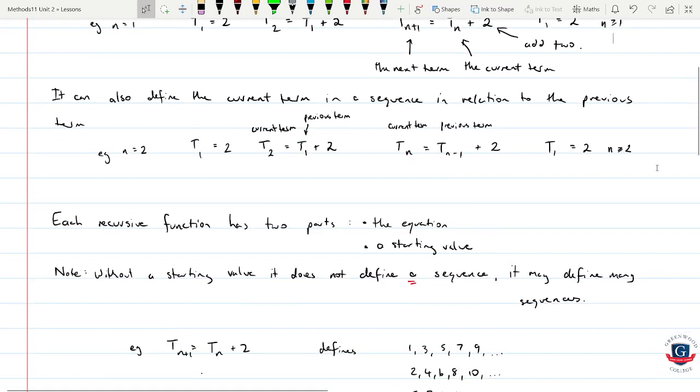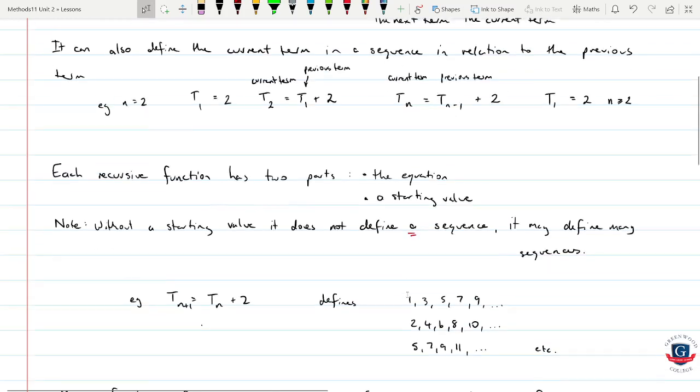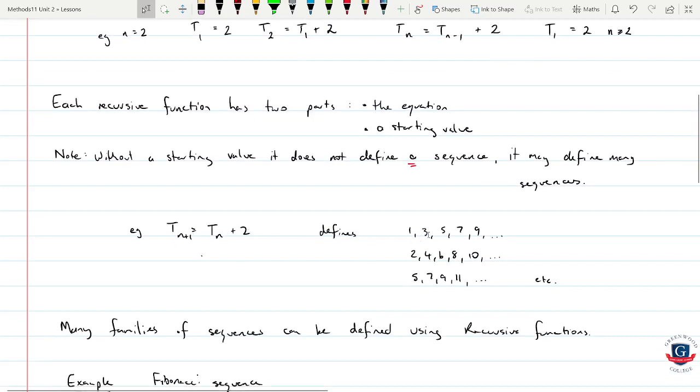So when we're trying to define a recursive equation, these things over here, it has two parts: the equation itself and the starting value. And without the starting value, this could describe a whole heap of sequences. So let's have a look at that quickly. Tn plus 1 equals Tn plus 2 could define 1, 3, 5, 7, 9, but similarly it could also define 2, 4, 6, 8, 10, or 5, 7, 9, 11 by adding a different starting value. So this describes a family of sequences. When we put the starting value on it, it defines a specific sequence. So if you're being asked to define a sequence, don't forget to put the starting value on.